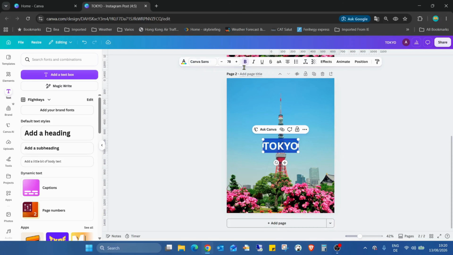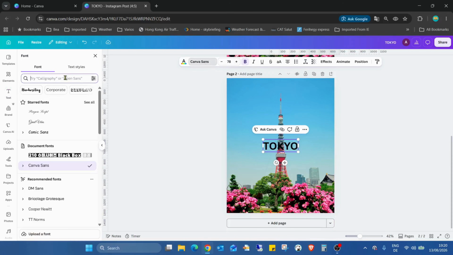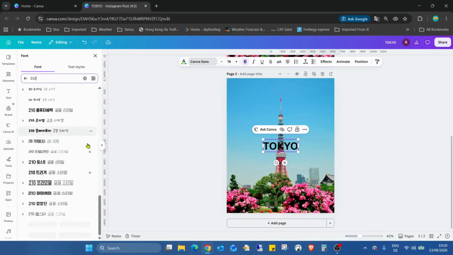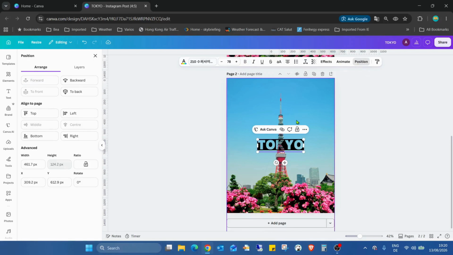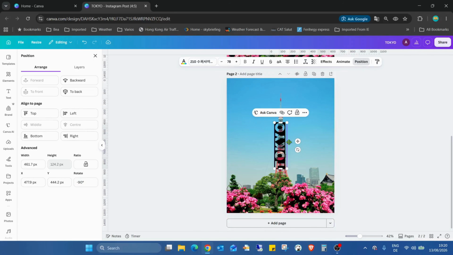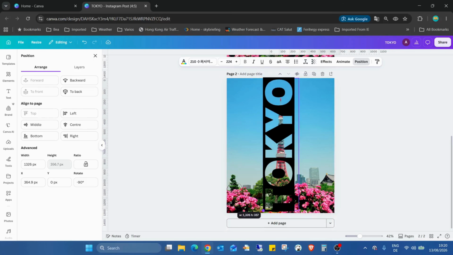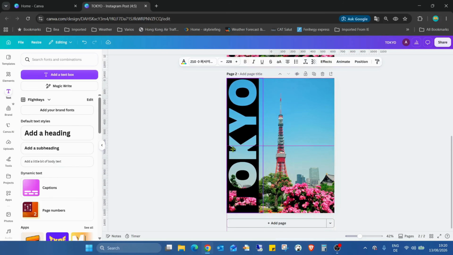and selecting the text and going to the fonts, typing I favorite 210, scrolling down to the black box and going to the position and rotate to minus 90 degree, increasing the size as we need. Like this, and we can move to the position where we want.